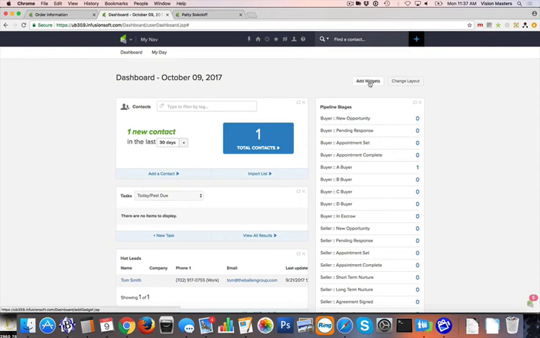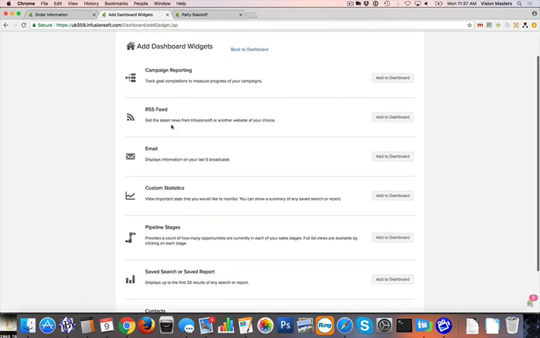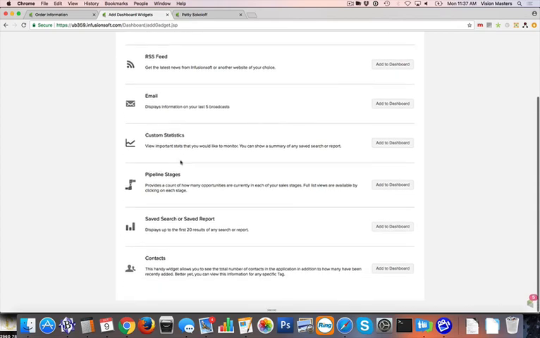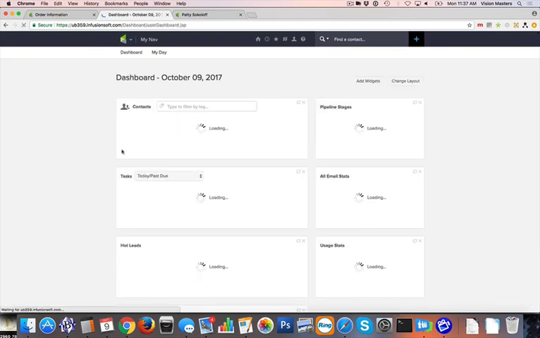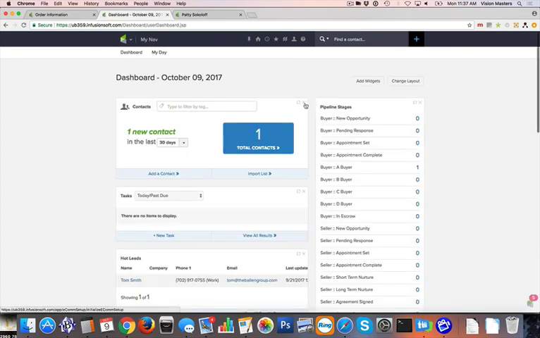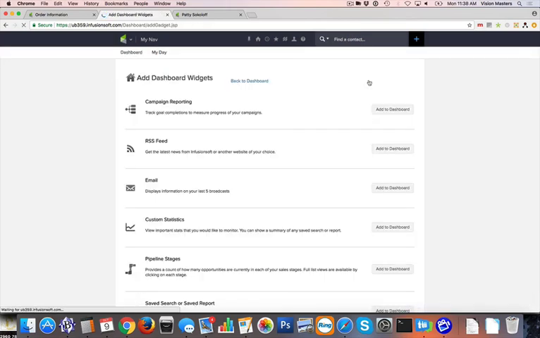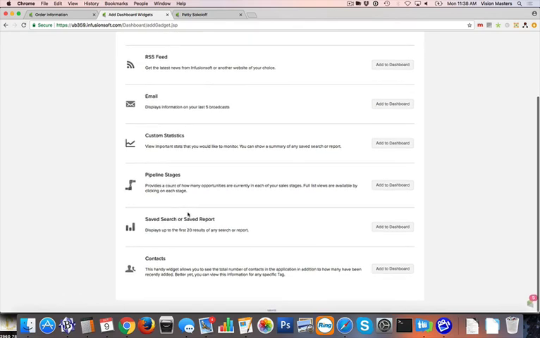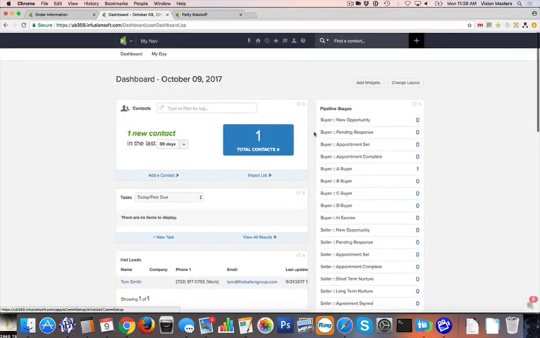And in order to add widgets, you simply click the Add Widgets button up here, and you can choose from the different options that they have available. Campaign reporting, emails, custom statistics. A lot of these I've already added. Now, if I delete one of them, such as contacts, go ahead and delete that, you'll see when I go back to add widgets, it becomes available again. So contacts is now available, whereas it wasn't before. So I can go ahead and click on add dashboard to get that back. And again, it sets a default there.